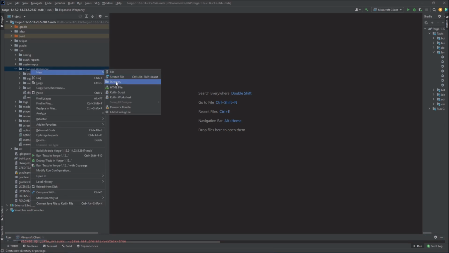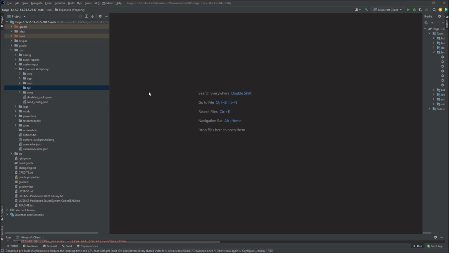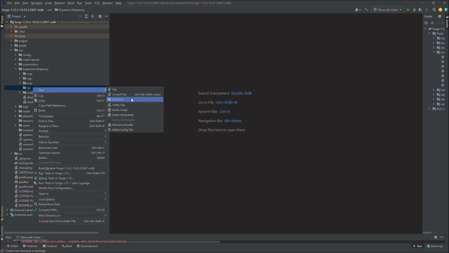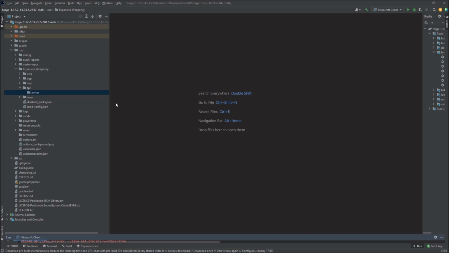Then you just make a new directory, call it whatever you want. I use 3 letters to describe shortly my name. Let's say testing pack tutorial, for example. Enter here. Then under there you need a new directory. Let's call this armor. This is where the .json files are supposed to be.